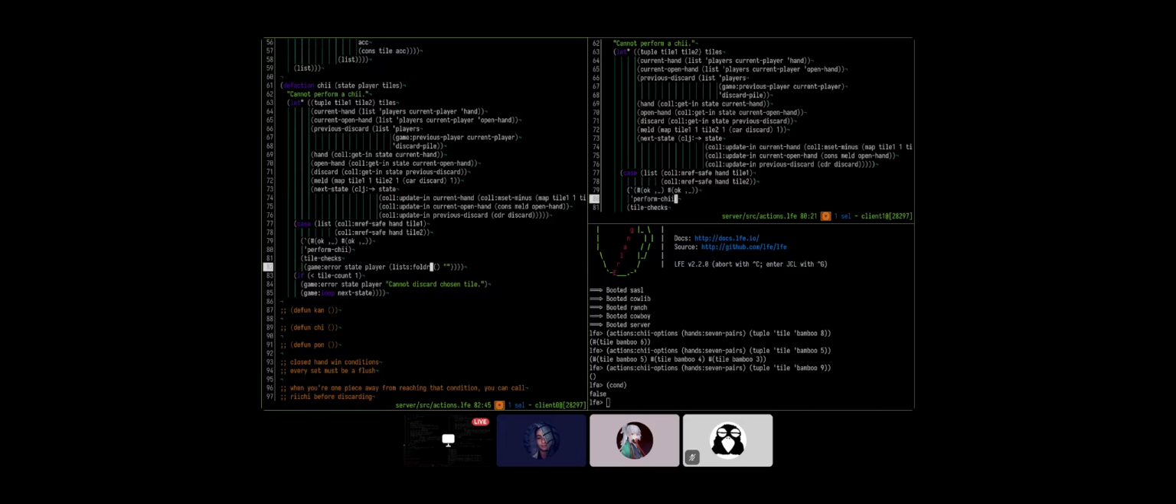Wait, why? Because, actually, does that help? No, it doesn't. No. There's no way around it. We need to compute the error message. Like, there's no way around this, man.